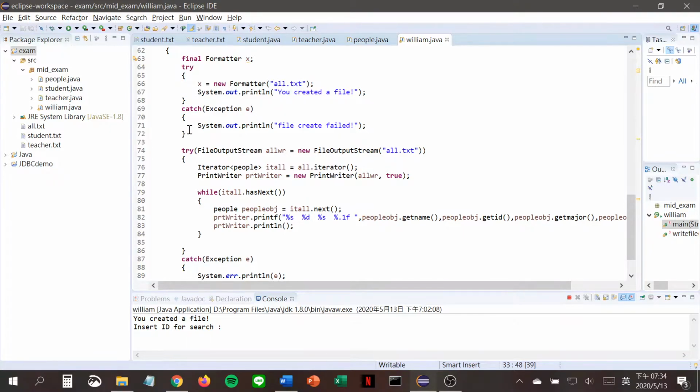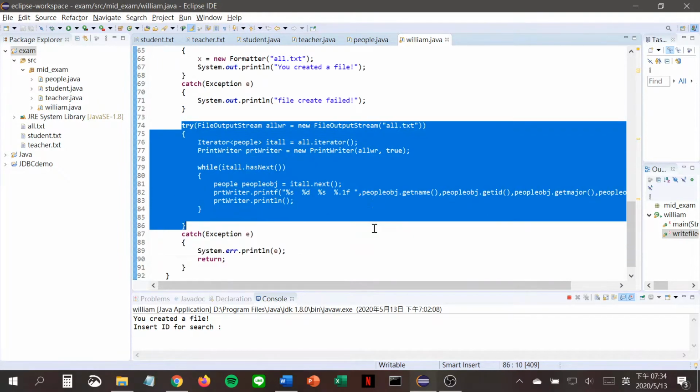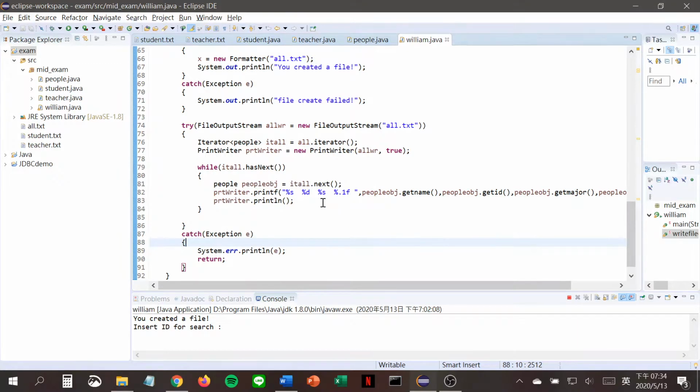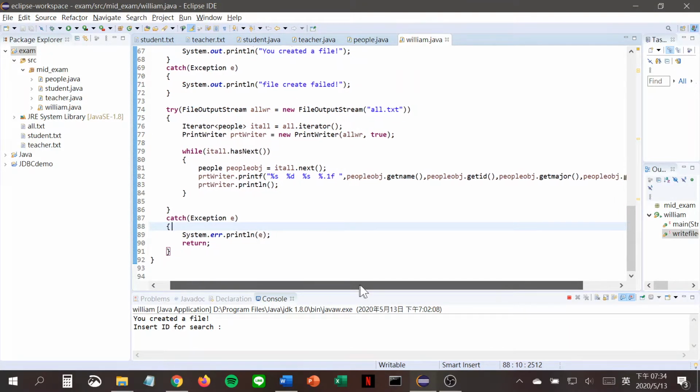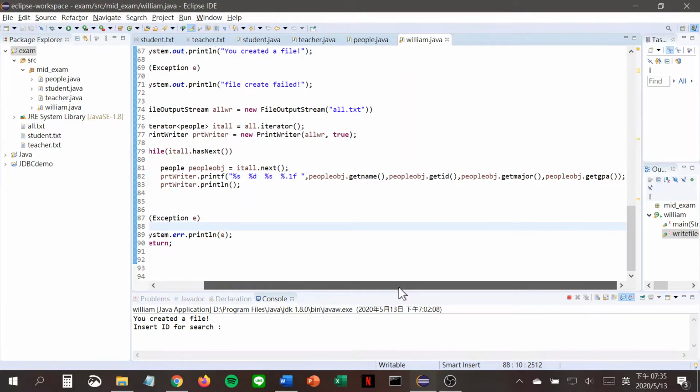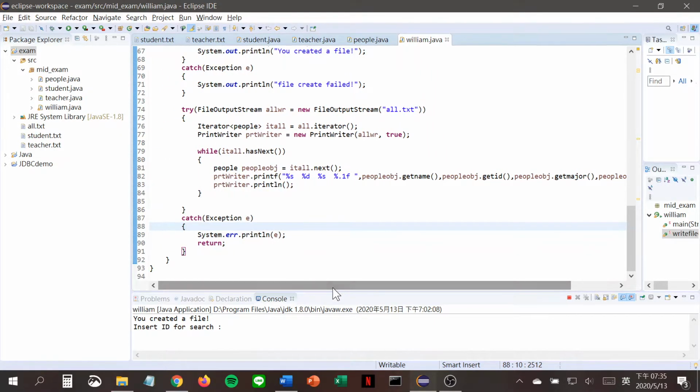After we create the file called all.txt, we can use an iterator to dump all student and teacher records into the file, here. And the same, if there is some error, it will return.